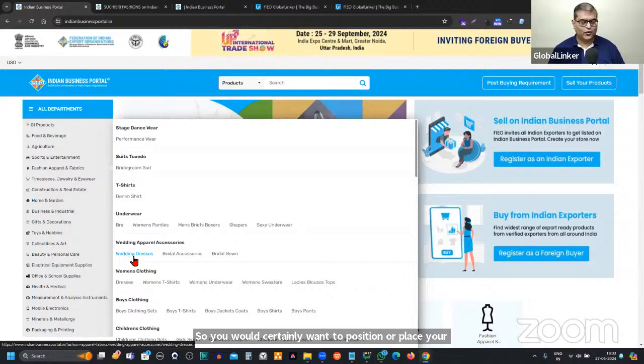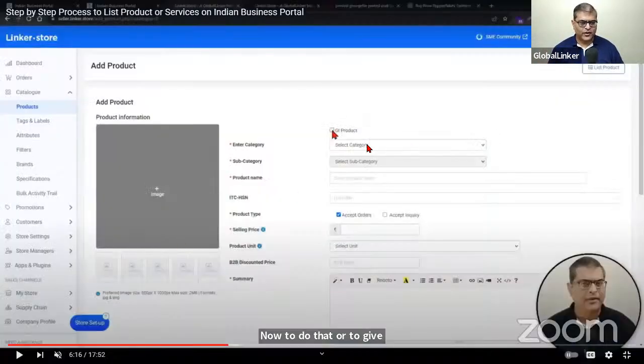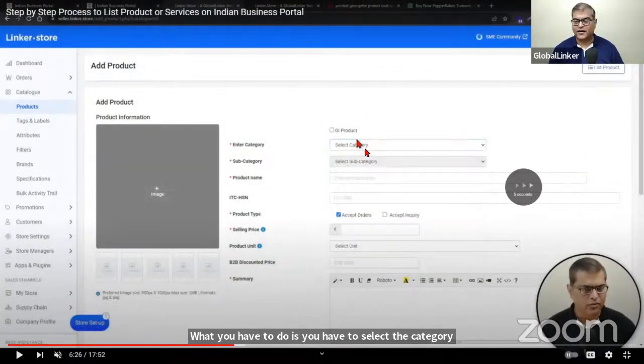Now, to do that, or to give instructions to the system, what you have to do is select the category, which you can see there's a drop down. So you'll select the category fashion, apparel, and fabric.